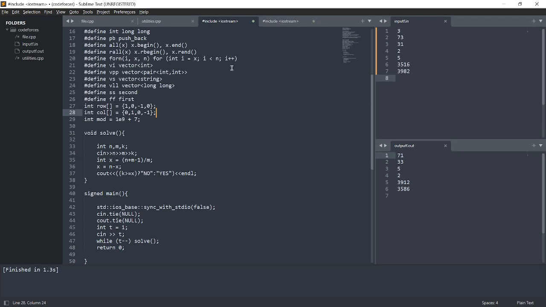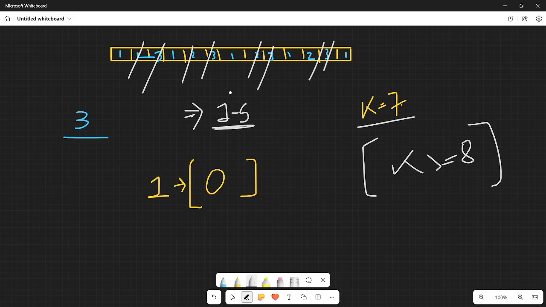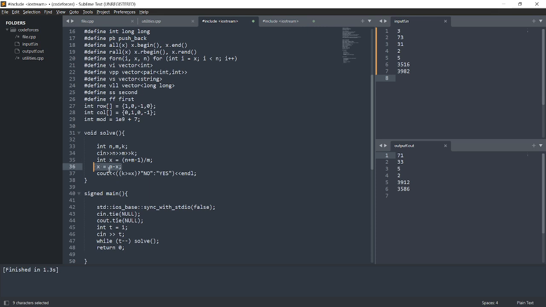So I will show the code is also pretty much intuitive. First of all, I'm finding the maximum occurrence of any number which can occur in my array. Now finding the left number of elements. For example, if 1 is occurring 4 times, then my remaining count would be n minus 4. That's what I'm storing in x.